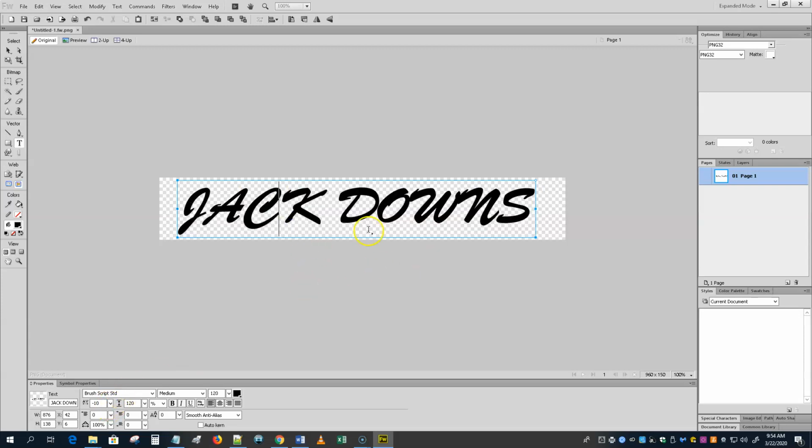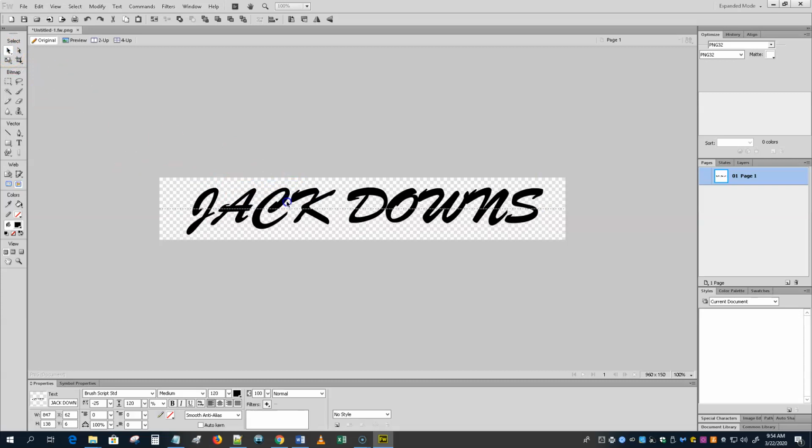Squeeze it together a little bit, for instance, and then I maybe want to recenter it. I'm just centering it by eyeball. I could do this true centering, but something like that. Good.